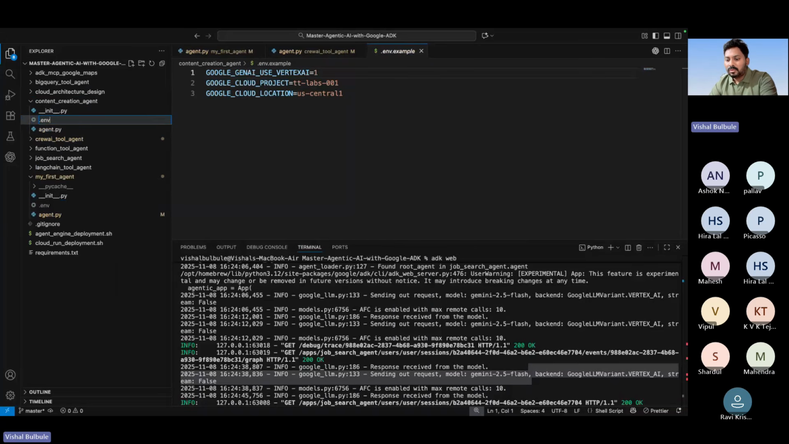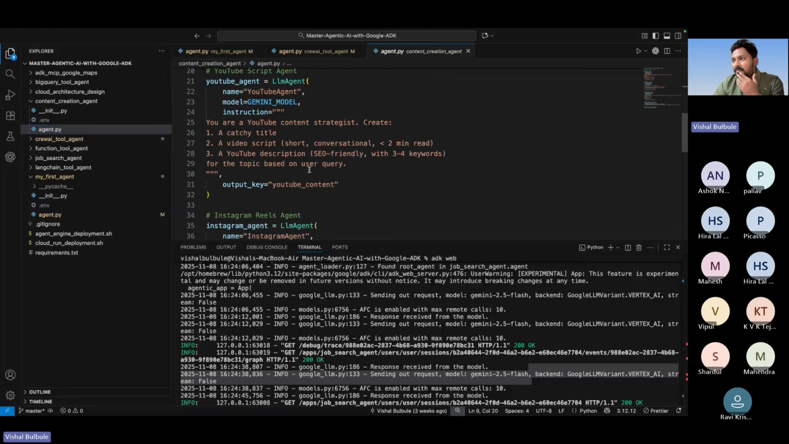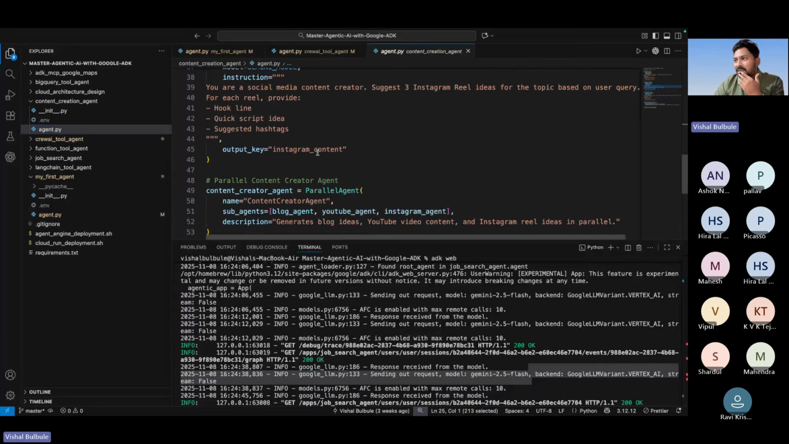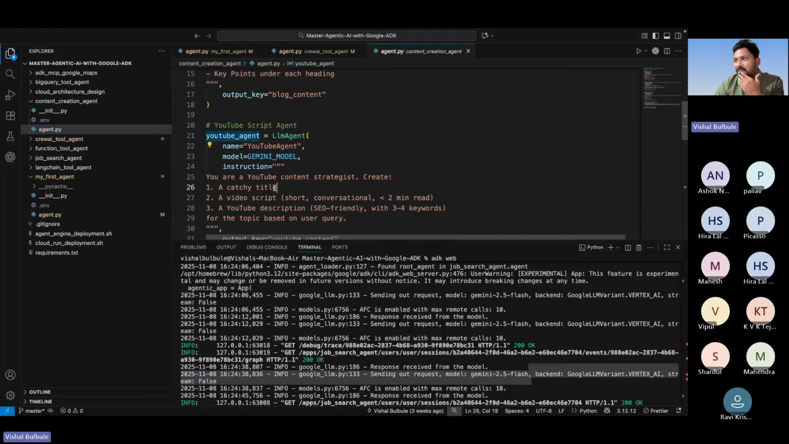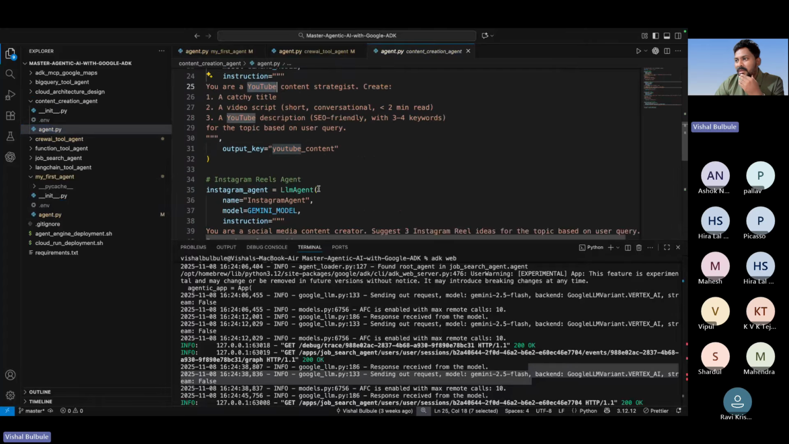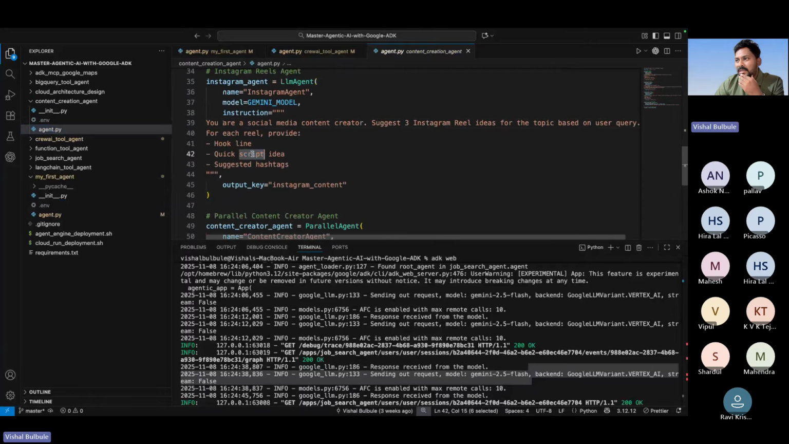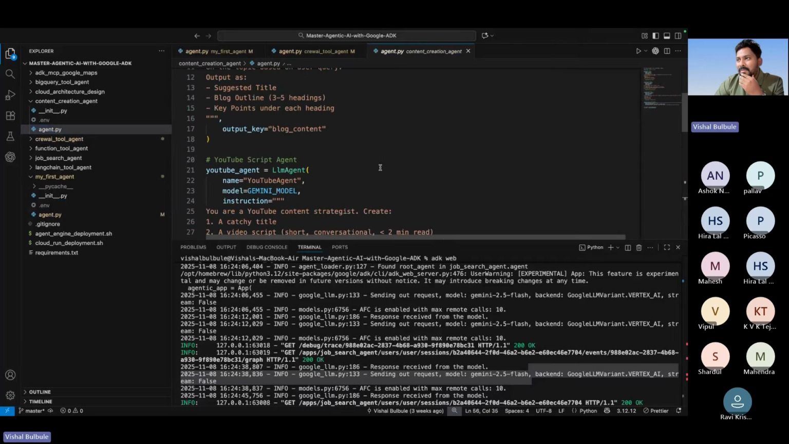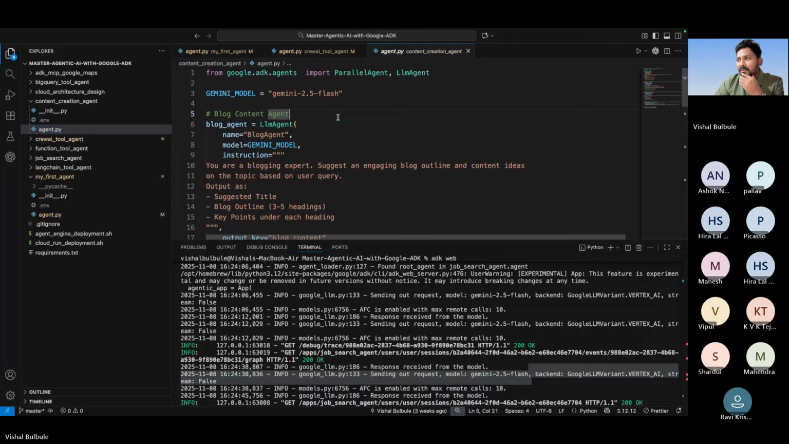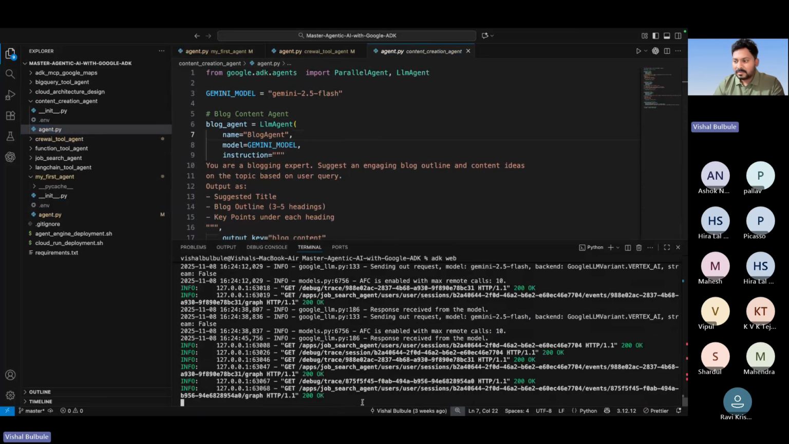Let me check. You can see the more complex use case I am doing. I have increased the instructions, so now it has 3-liner, 4-liner instructions: give the idea for a blog outline, give the idea for YouTube descriptions or YouTube content strategies, then Instagram hook lines and a quick script. This is the parallel agent, so there is no way to interact with another agent, or it doesn't need to interact with another agent. I'll show you both, the parallel and loop agent.